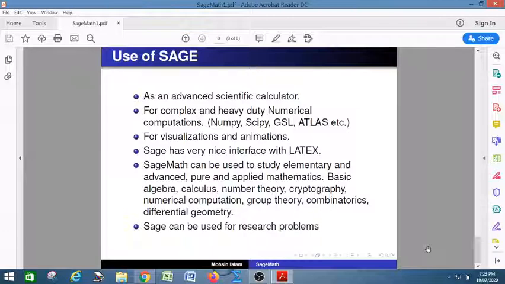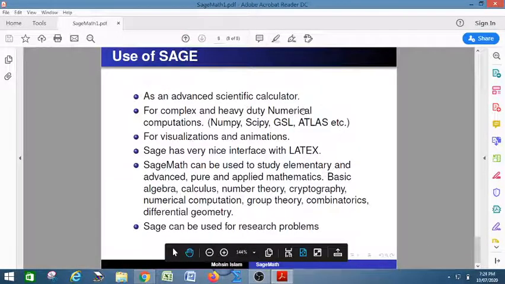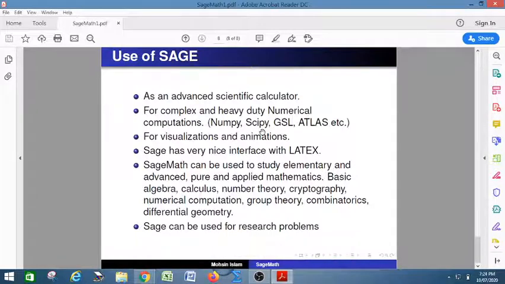Now what are the uses of Sage? The last slide of my discussion. That is the main purpose for everyone. What is the use? SageMath can be used to study elementary and advanced pure and applied mathematics. So a huge branch of mathematics can be covered. It can be used as an advanced scientific calculator for complex and heavy duty numerical computations: NumPy, SciPy, GSL, Atlas, etc.